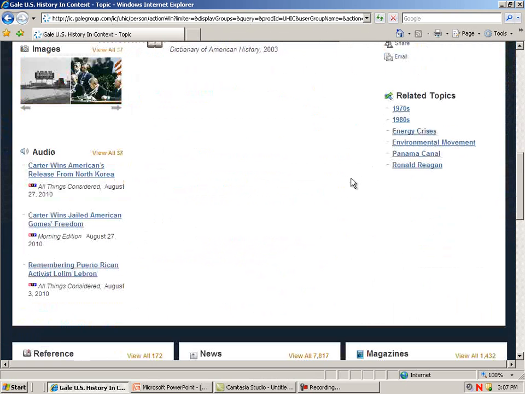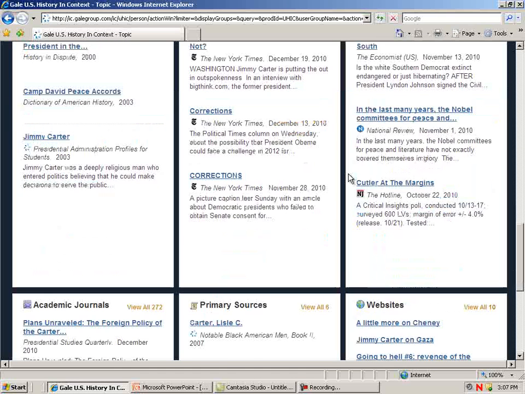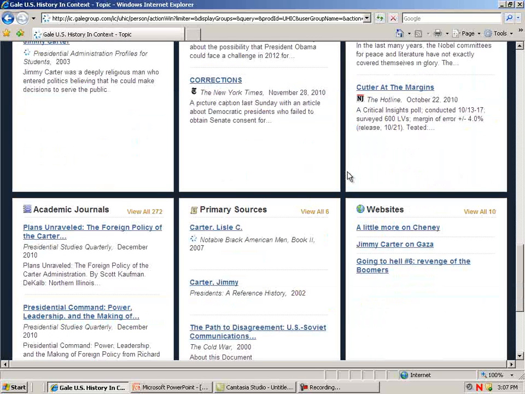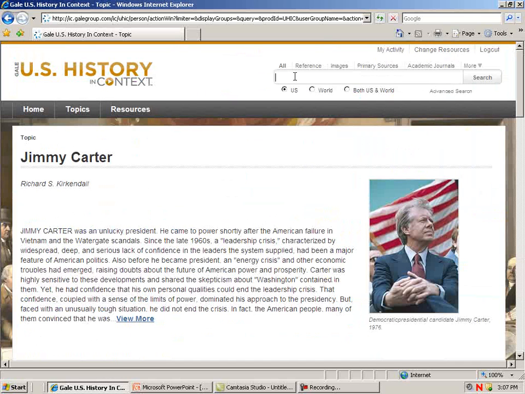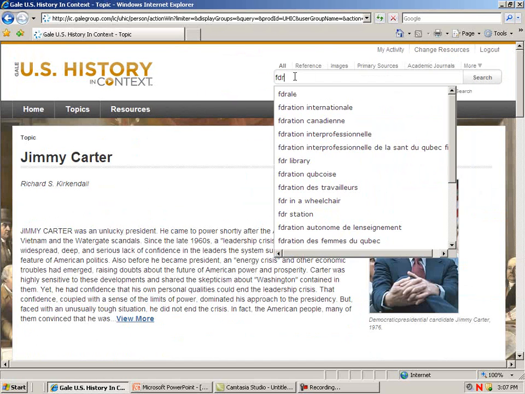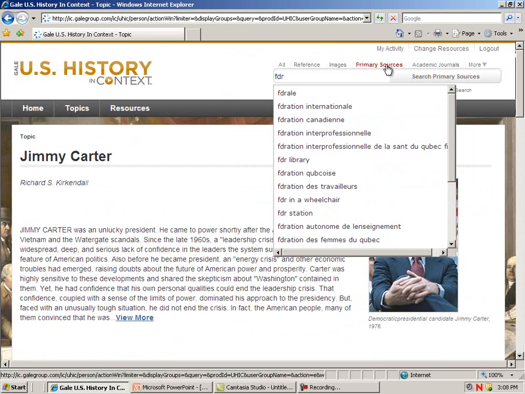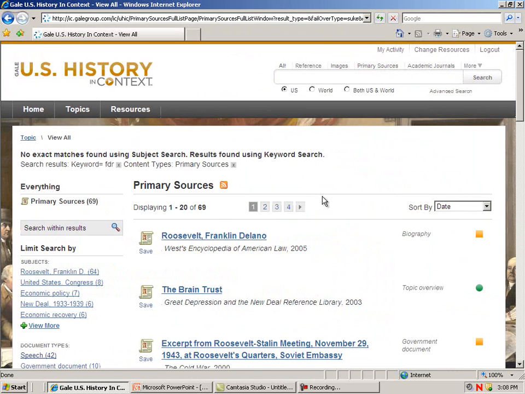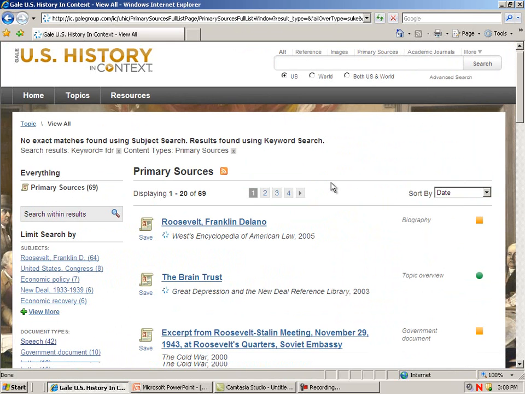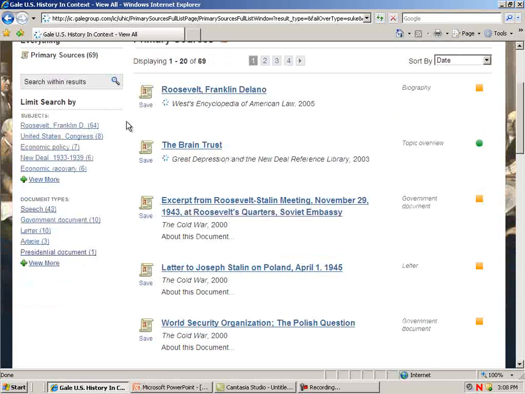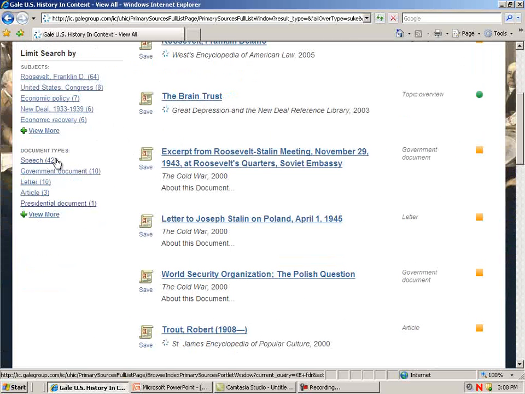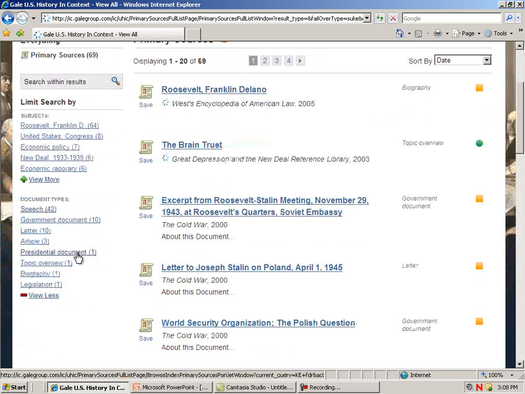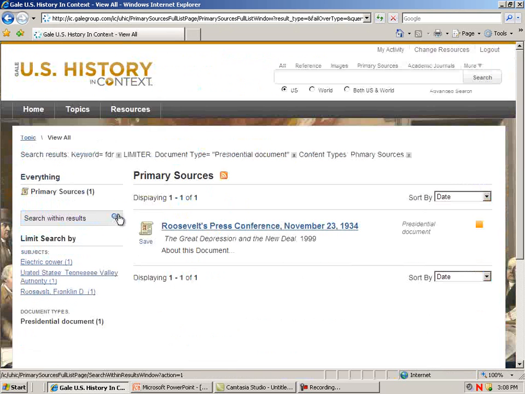If we keep scrolling, again, there's our reference, news, magazines, primary sources. We can also use the search box with limiters. I can click on primary source documents. Now when my results come up for FDR, all I have are primary source documents listed here on the left-hand side: speeches, letters, presidential documents, biographies. I can select one of those, for example, the presidential document.